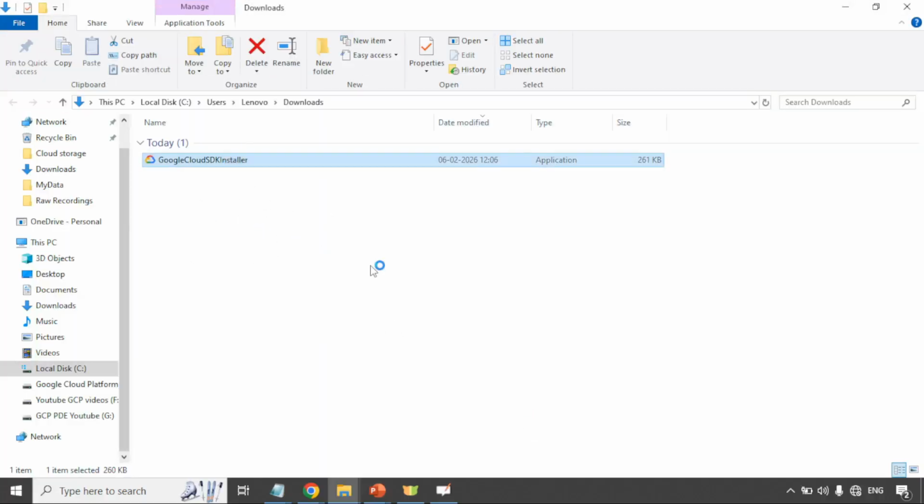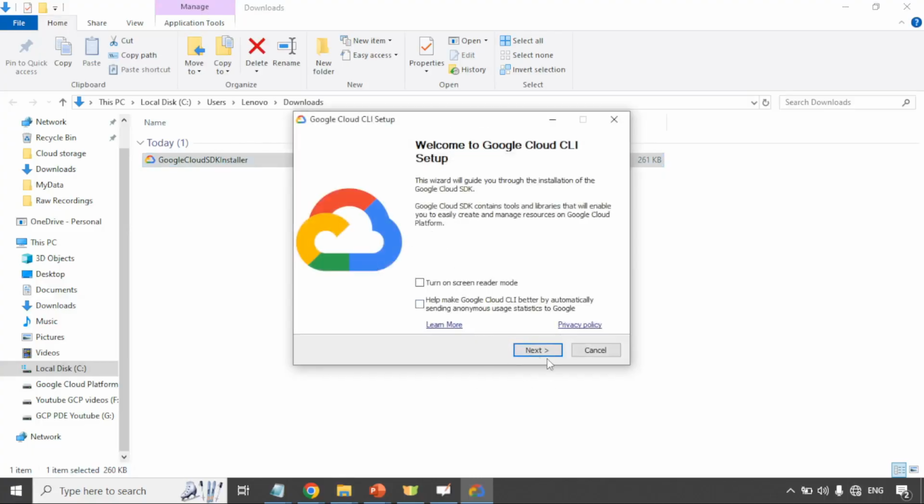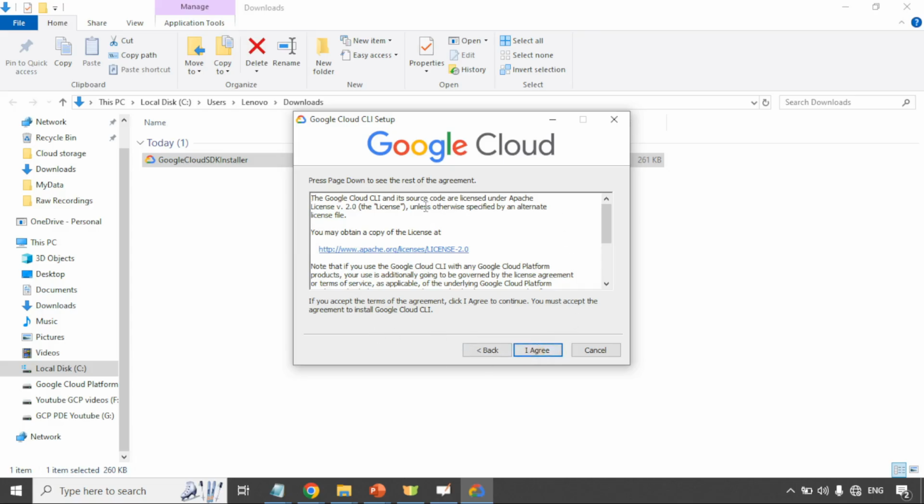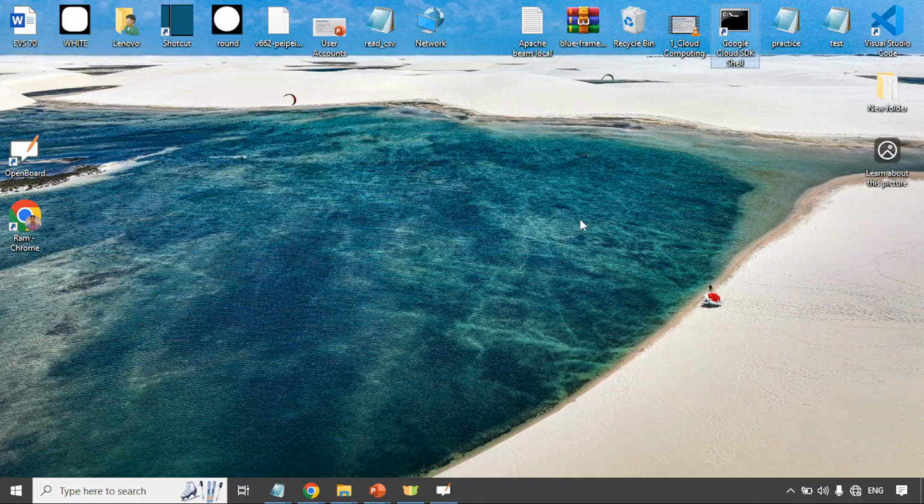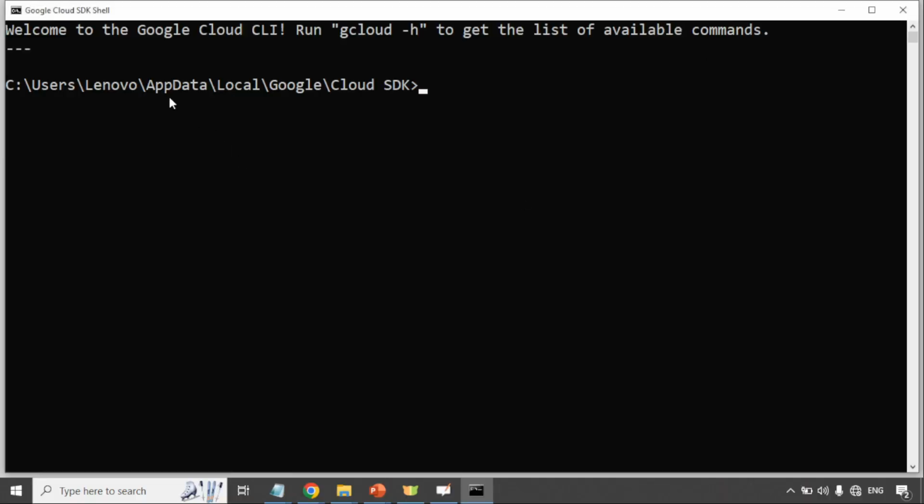Just double click it and keep proceeding with next. This is a simple installation like other software, guys. Make sense? I have this already, so I'm not going to do it, but these are very simple steps. You just keep on installing and select whatever defaults are provided. Once you have successfully installed it, you can open it as well. So this is the Google Cloud SDK shell, right?